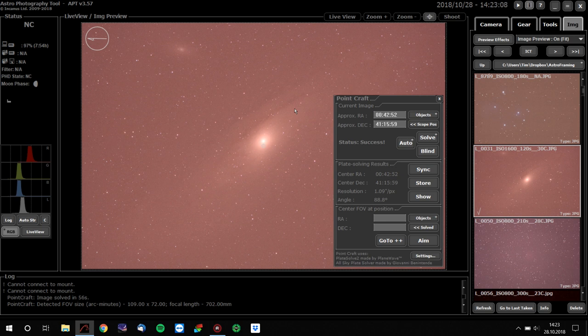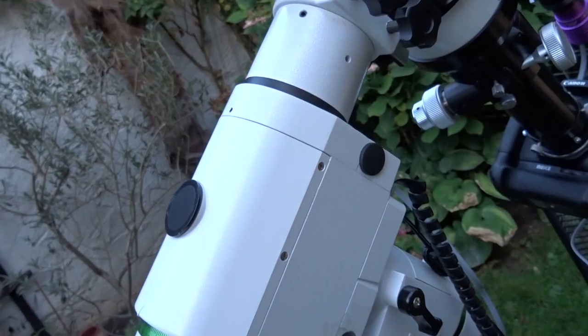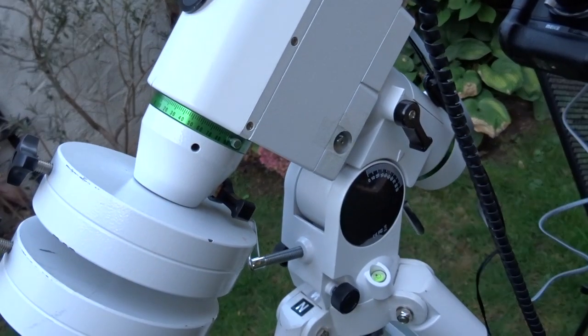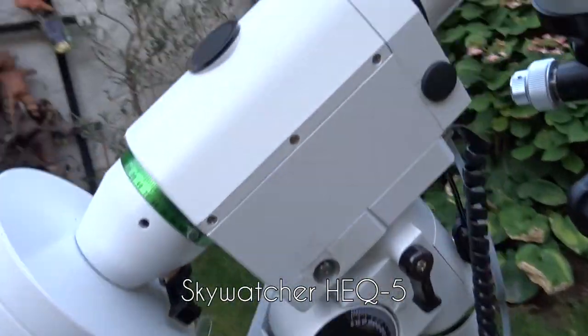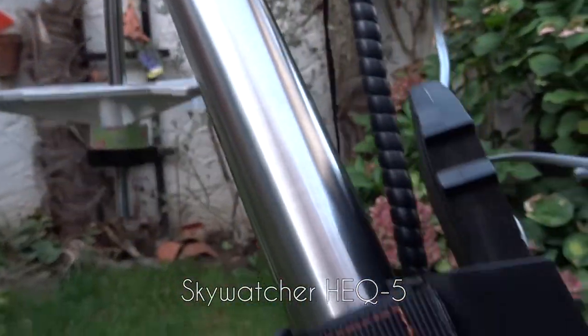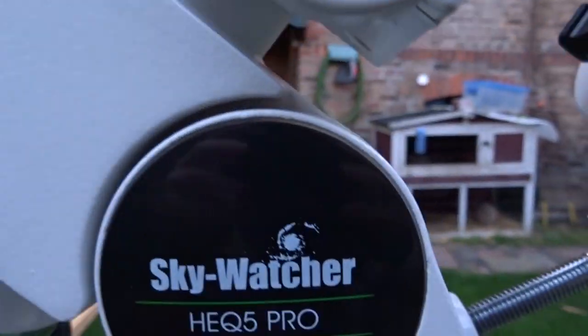Now to the second most important part, I think. You need to connect your telescope to APT. I have a Skywatcher HEQ5. Through the ASCOM platform, most telescopes will be able to connect to your Windows PC. I don't know how it works with other operating systems, I'm sorry.